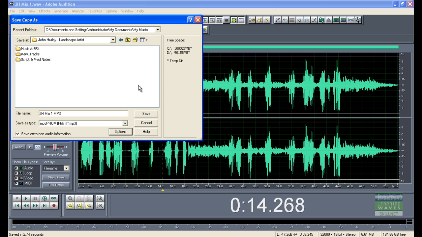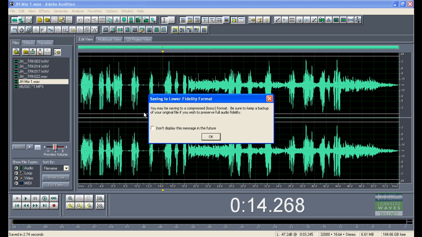But bear in mind that the higher the bit rate, the lower the compression ratio, the better the quality your audio will be. I'm compressing here at 8:1. So my JHMix1.mp3 will now be saved as an MP3 at a compression ratio of 8:1, which means the MP3 will be 1/8 of the size of the WAV. Let's click Save, and the computer will do the work.